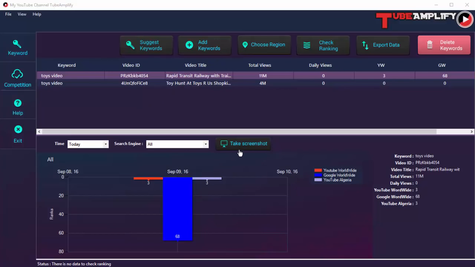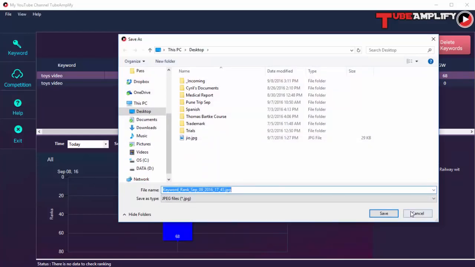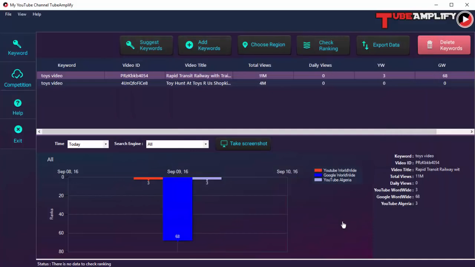Another interesting feature is the take screenshot button. So if you click on take screenshot, this graph will be captured and you can save this in a JPEG file, so you can work with it. You can, if you want to show it in a presentation, or if you want to share it with your team members or video clients, maybe if you're working for a client, you can do that.